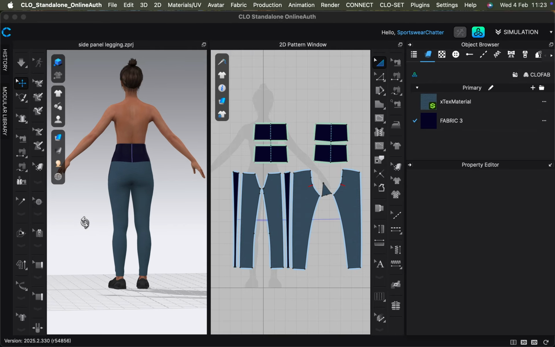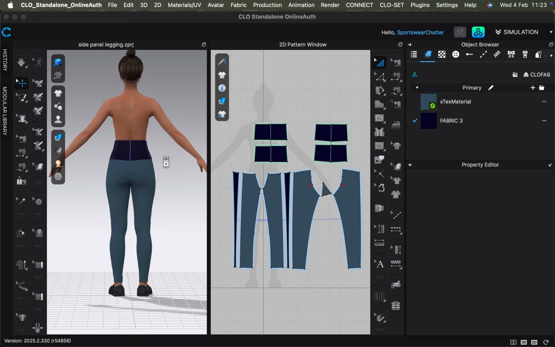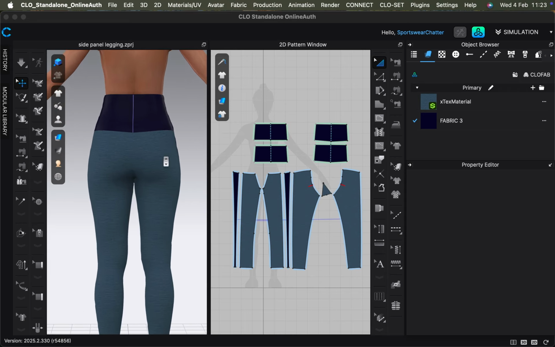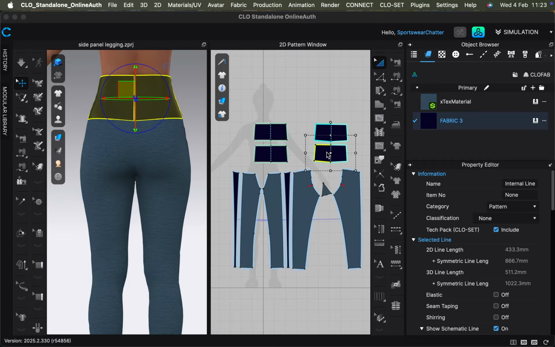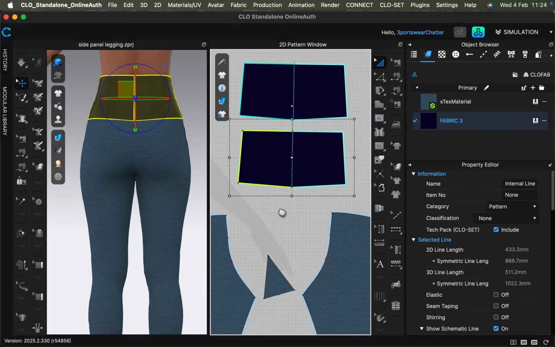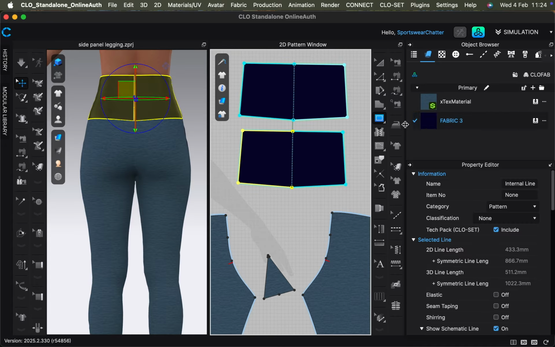Let's start on the pocket now. We'll get the pattern pieces on view in 3D and 2D windows. We want to create an internal rectangle for where the zip opening will be. Our back waistband and lining are currently linked. I'll show you what happens if you don't unlock them, just in case you have this problem.